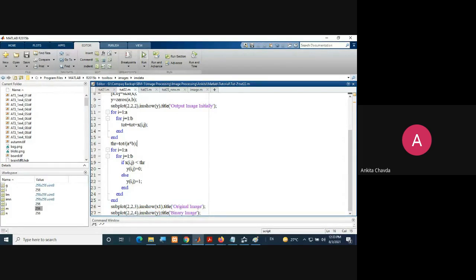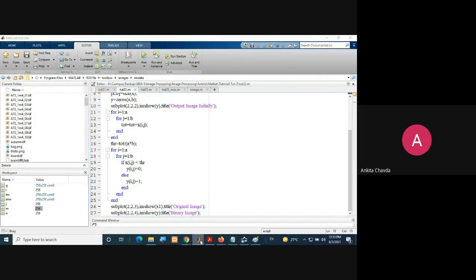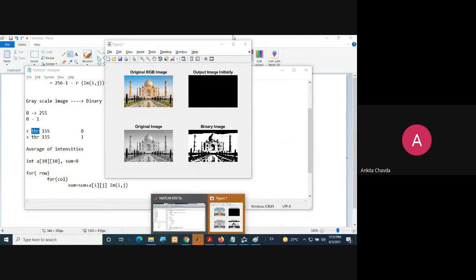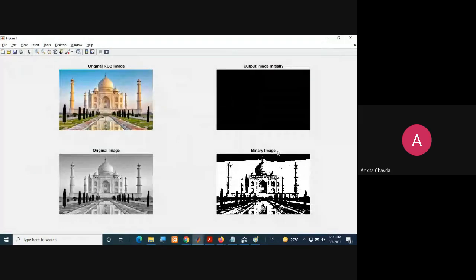So here when I run this, you can check the output. What we are getting is this: my original RGB image. This is my output image initially, as I said, with all the zeros. This is my original gray level image, which I have converted via the RGB to gray function. And finally, from this grayscale, I'm converting into binary.